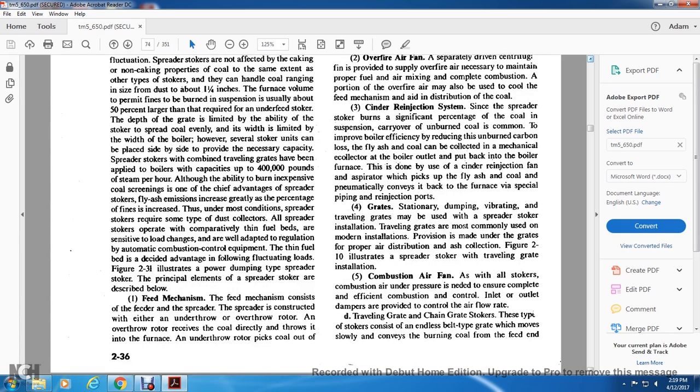Figure 231 illustrates the power dumping type of spreader stroker. The principal elements of the spreader stroker are described below.